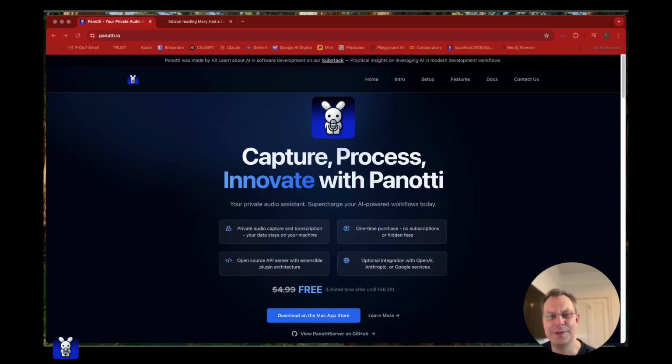The Panotti system consists of two parts: the macOS desktop app that captures and records your audio, then calls a server of your choice for processing. The second part is the Panotti server, an open source server that privately processes your audio data. Either part of the system can be used independently. However, to get the best results, you should use both the Panotti app and server together. So let's get started.